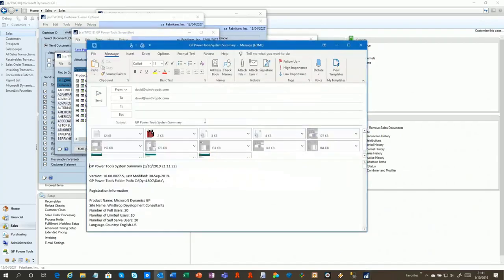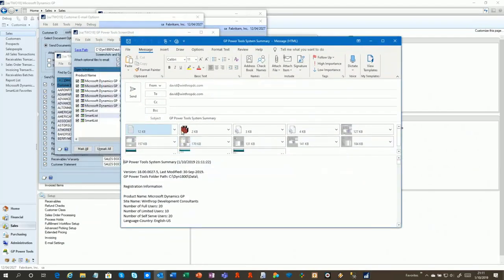All right, and you'll see it's created an email. All of those screenshots are attached, and it also includes a system summary report, which I'll show you shortly. We also have attached the system summary as a file. We've got the launch file, the dynamics.set, as well as the user level and system level dex.ini settings. So that's all attached for us to look at.